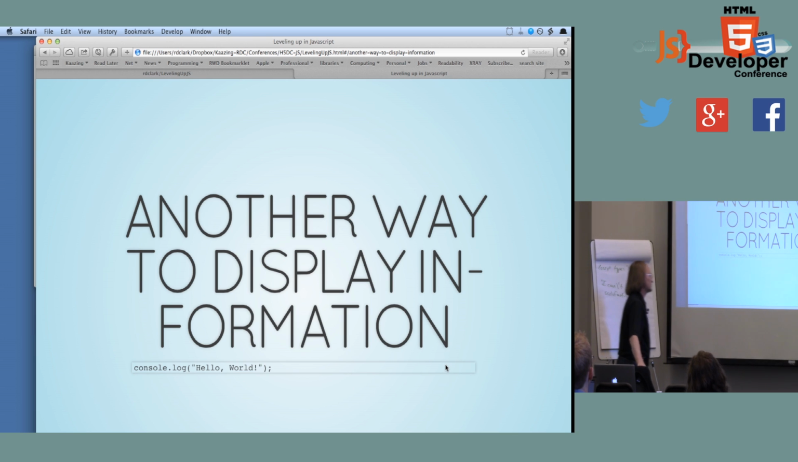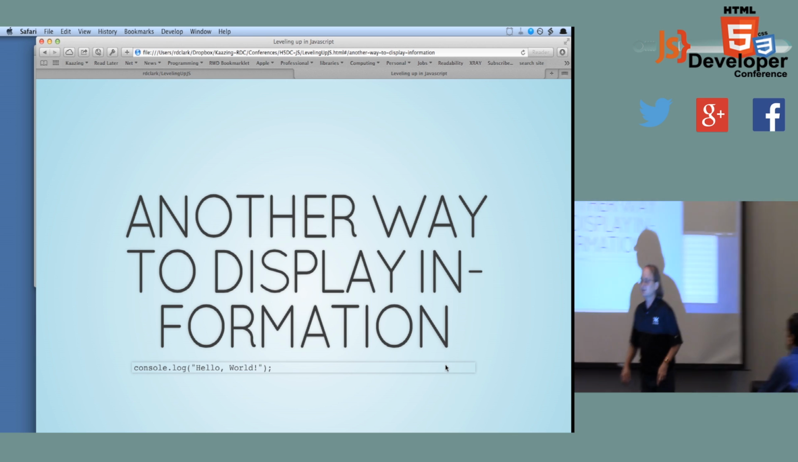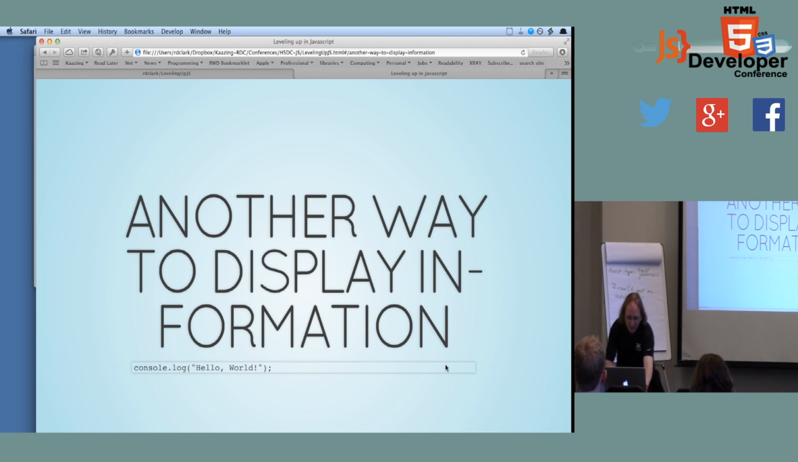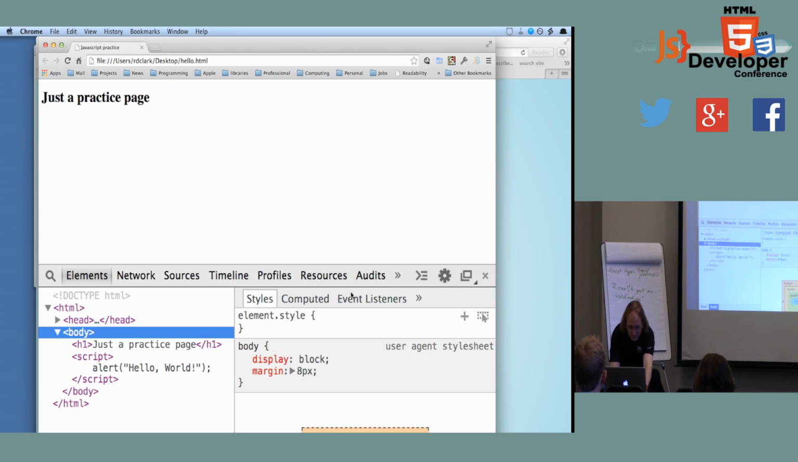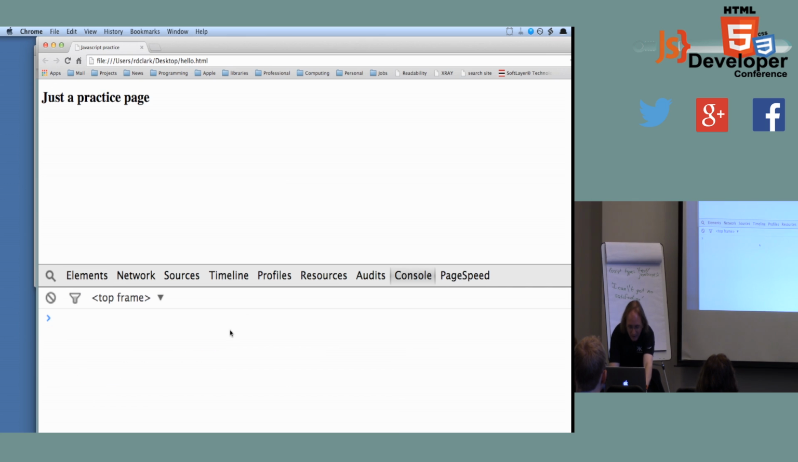Another way to do this without popping it up on the screen is console.log. So if you notice on my browser, let me bring up Chrome here. I'm going to open up the console. And if I ran a script, actually, let me do this.